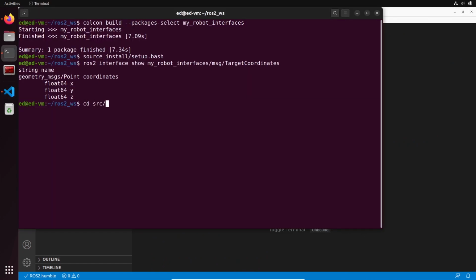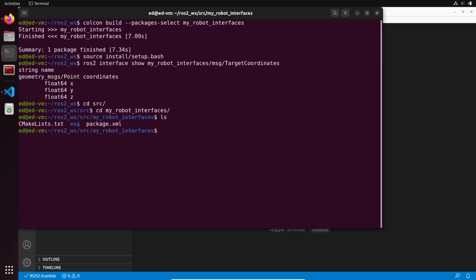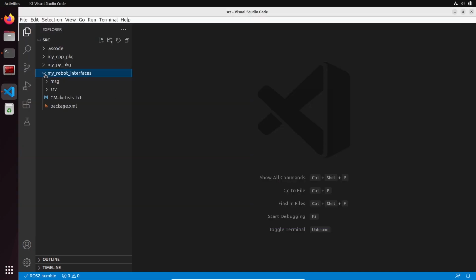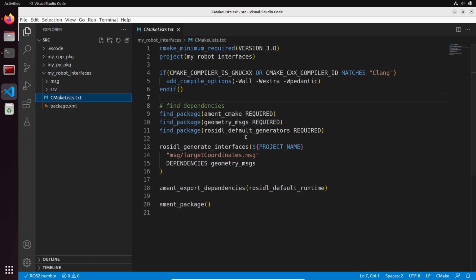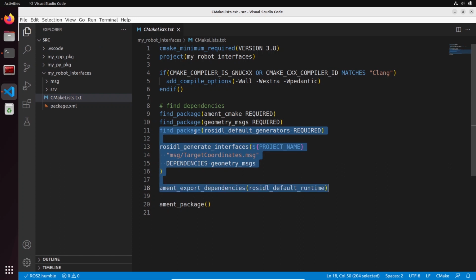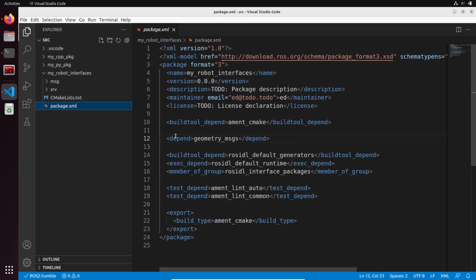Let's go to our source and to the my robot interfaces. And well, we have an MSG folder. I am going to create an SRV folder where we are going to put services. Let's go back to Visual Studio Code. And well, the configuration is the same. So all the configuration you've put here in the CMakeLists.txt and in the package.xml is going to be the same for messages and services. So no need to do anything else.